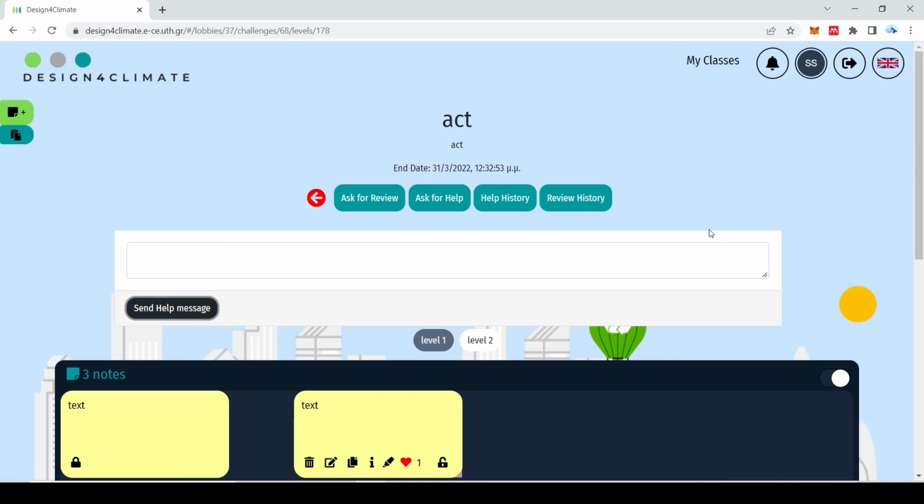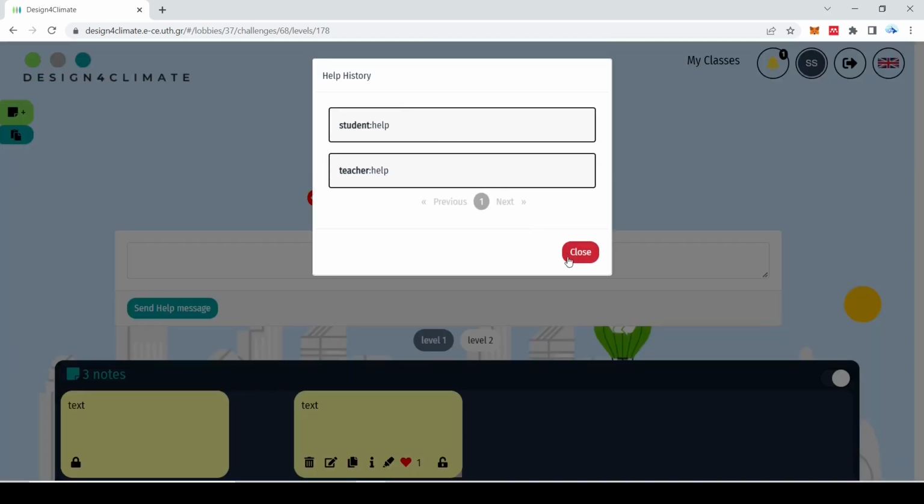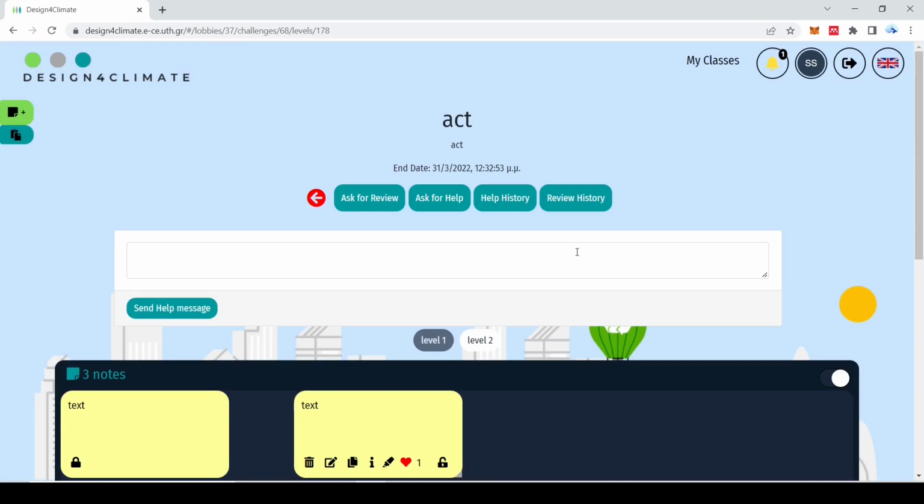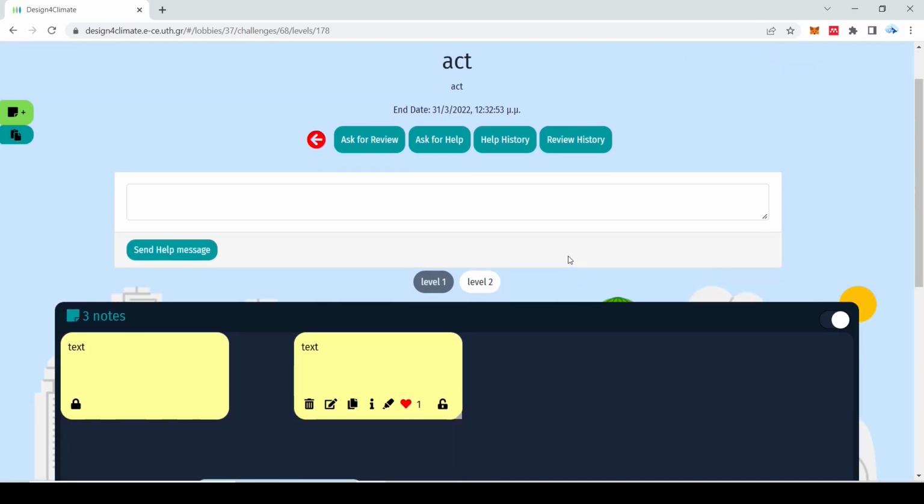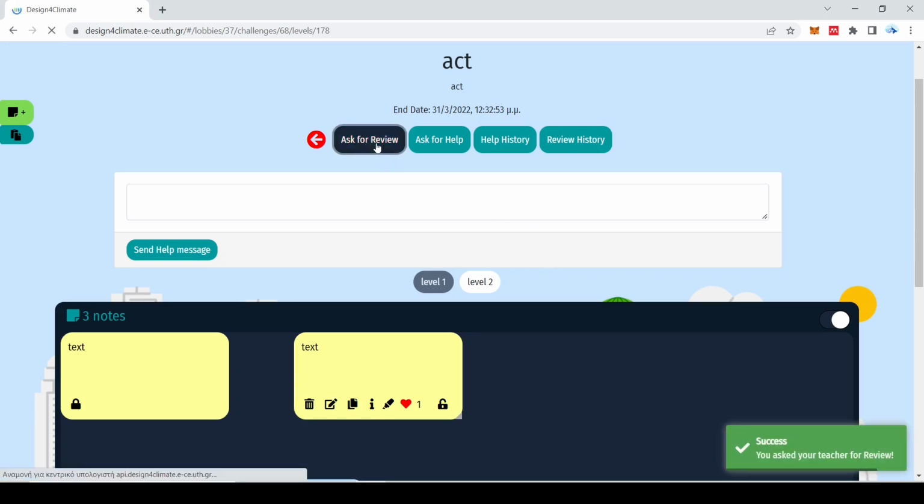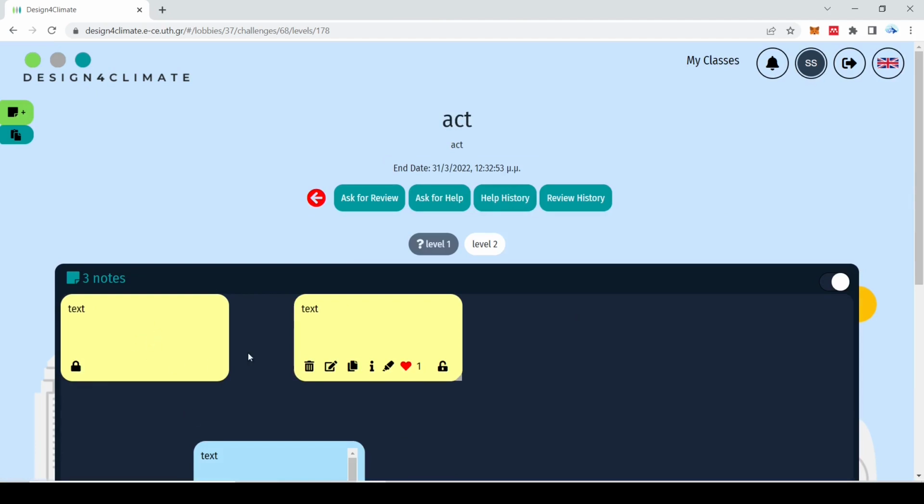As we can see, a notification pops up when we press the Send Help Message button. Those messages can be viewed from the Help History button. In addition, a student can ask for a review by clicking on the Ask for a Review button for the level we currently look into. After clicking that, a question mark appears on the name of the level. The level reviews can be seen by clicking the Review History button.